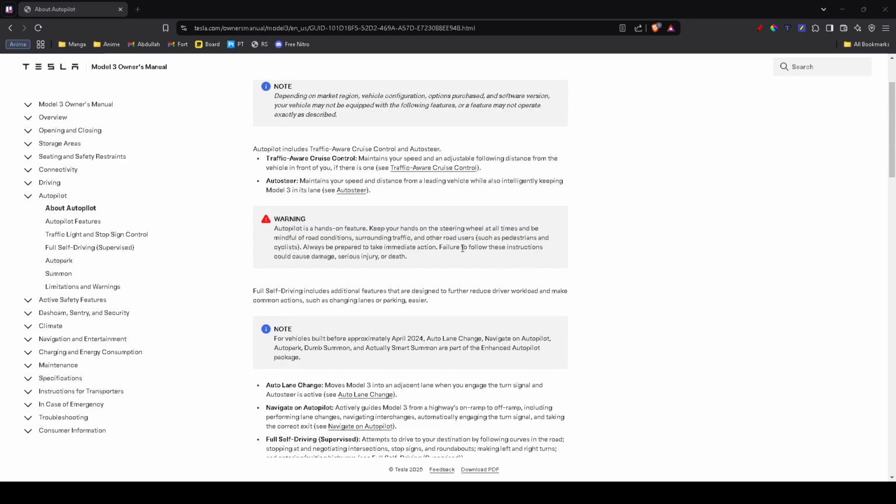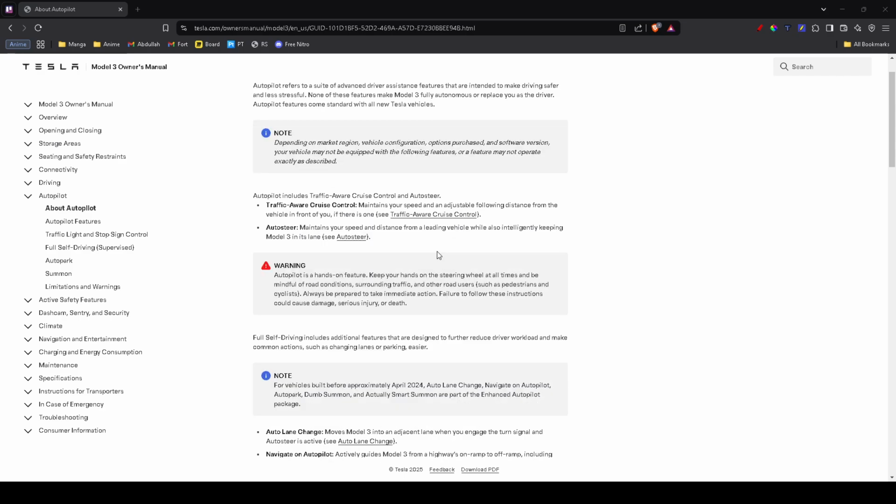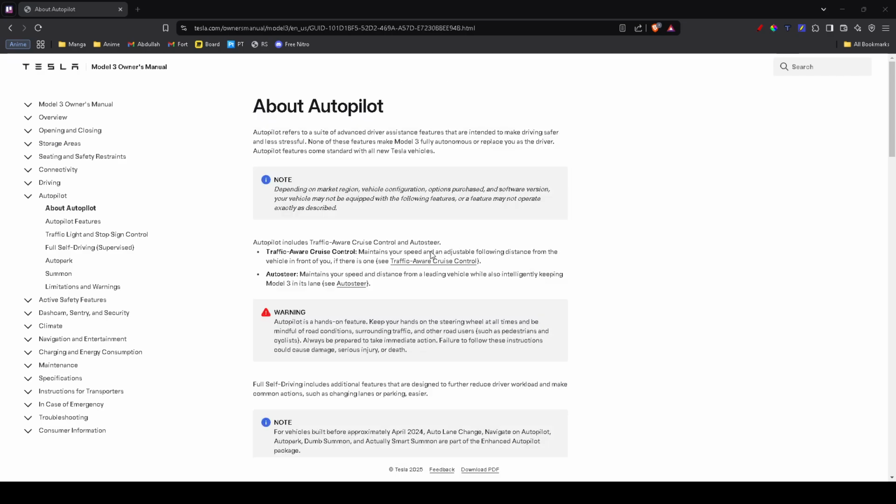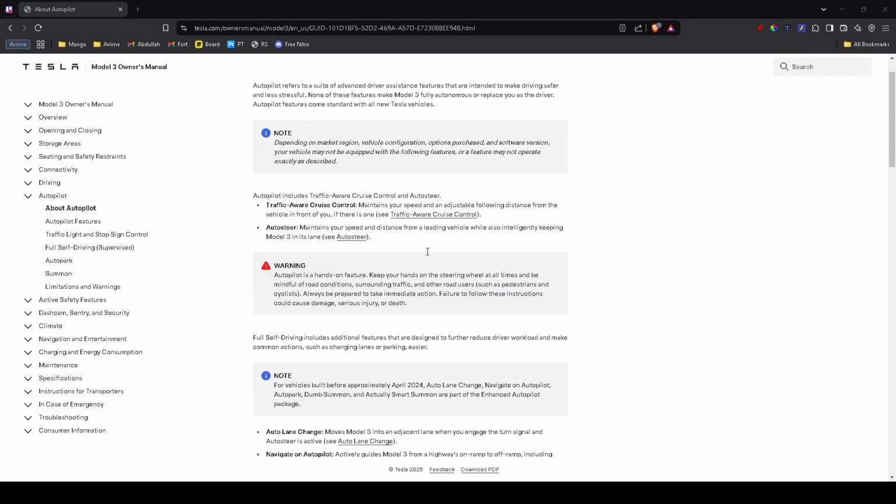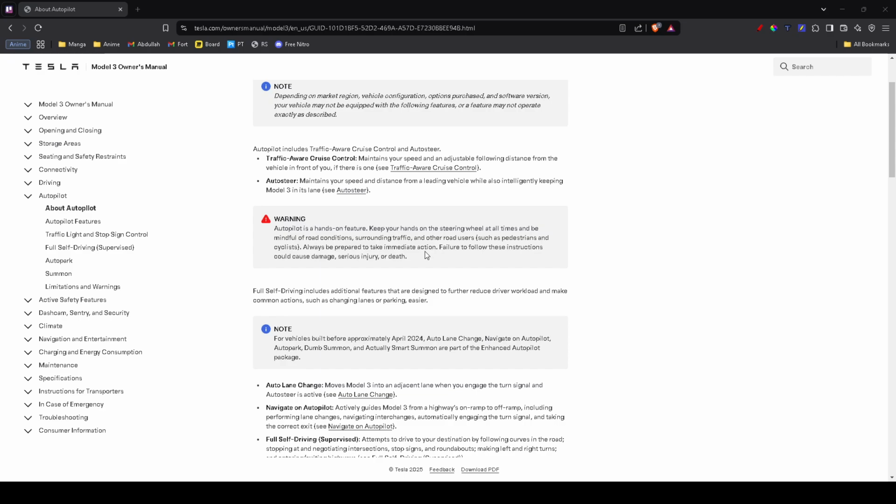Okay, step three, using full self-driving if available. So if you have FSD beta, you will get extra features like automatic lane changes, navigating on highways and city streets, traffic light and stop sign recognition, as well as summon, remote control of the car in parking lots. So to enable, tap navigate on autopilot in the navigation menu.